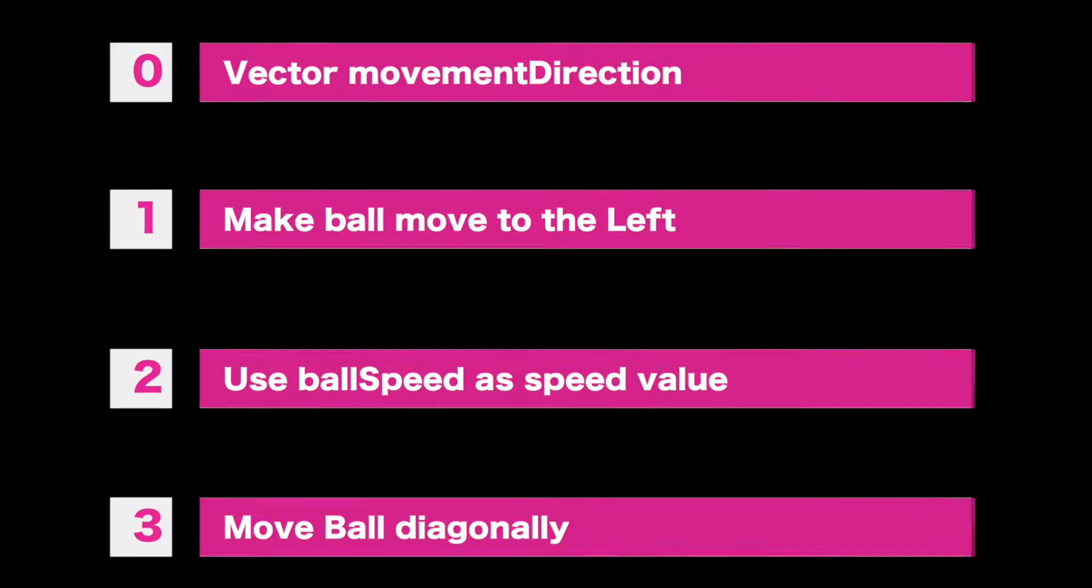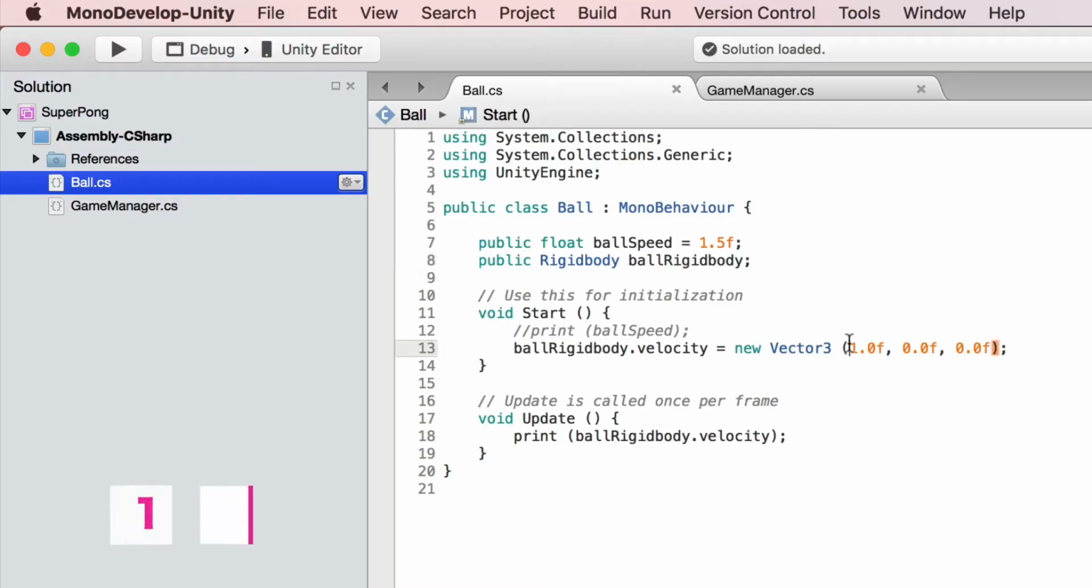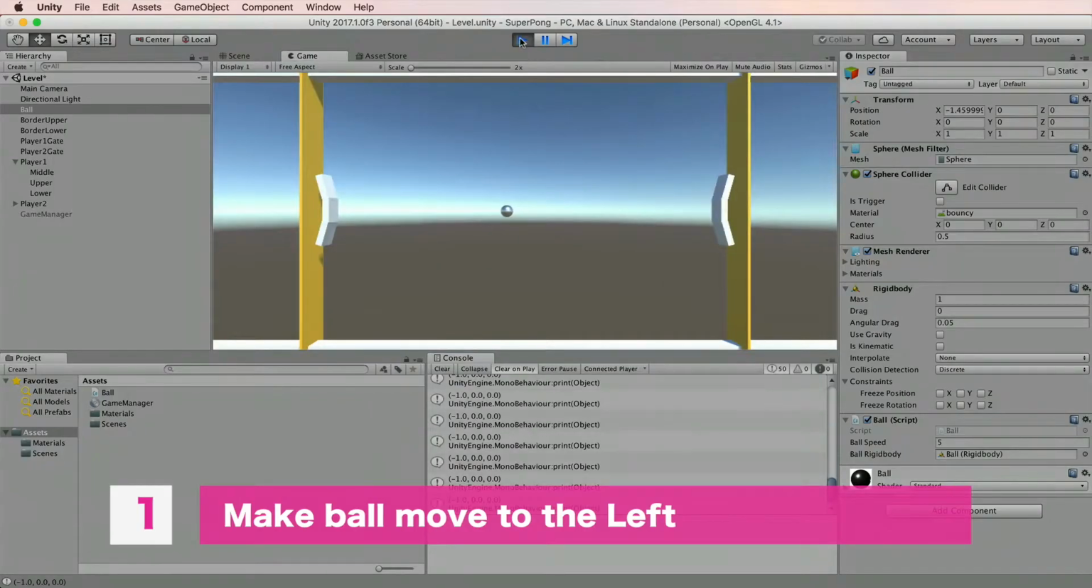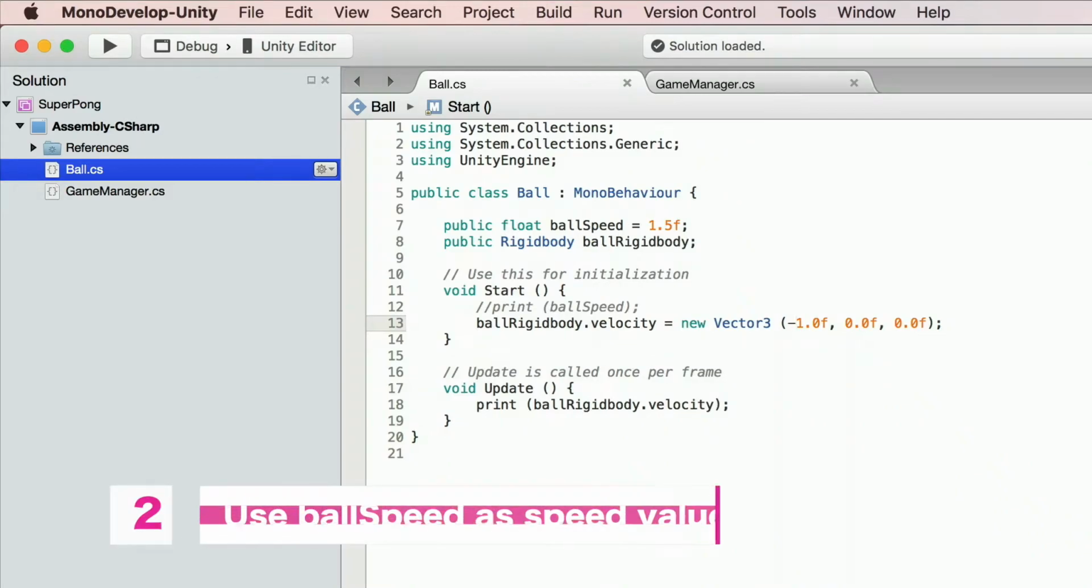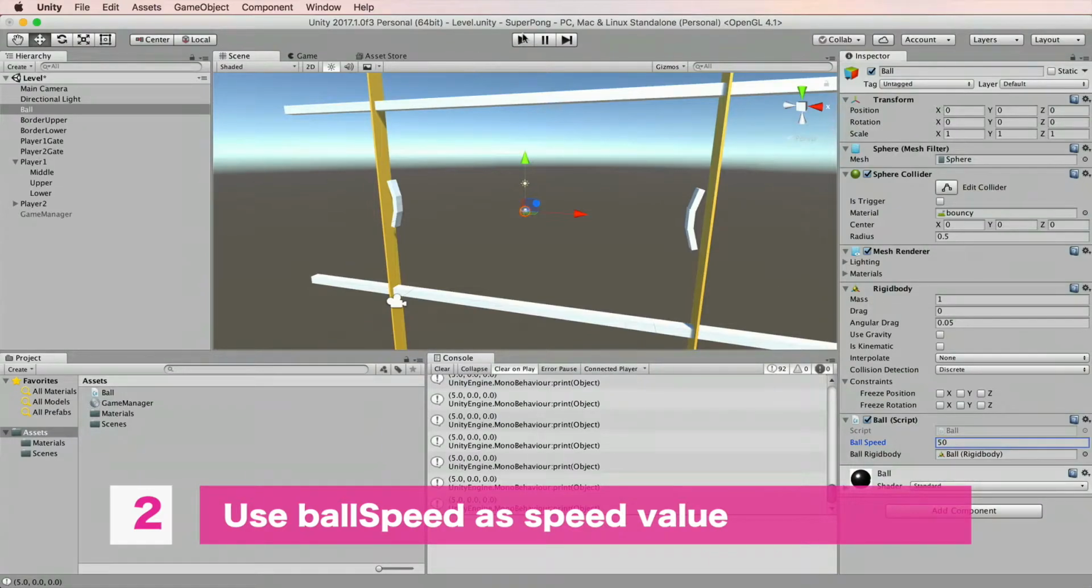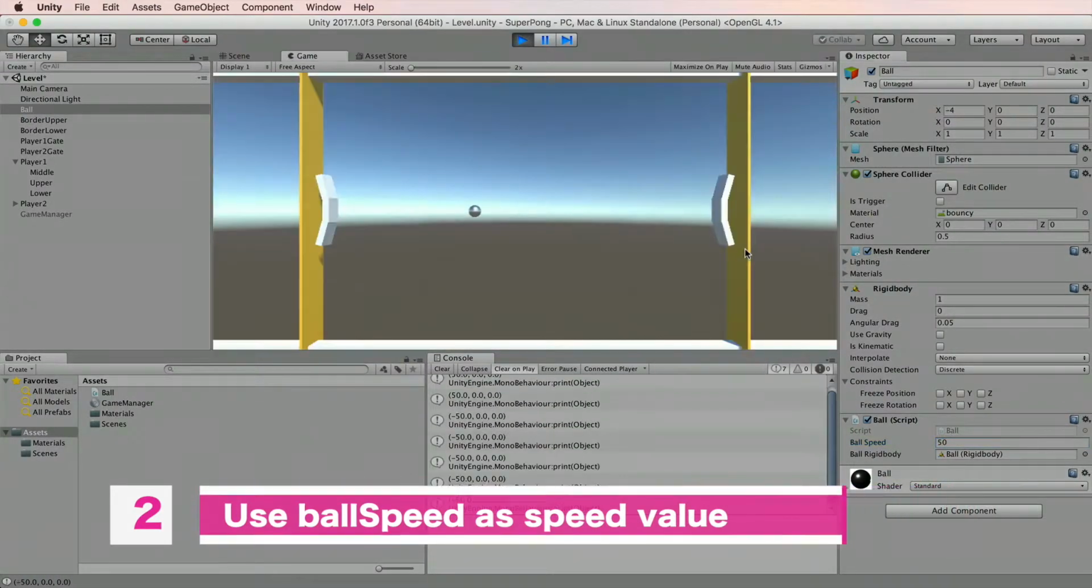In the previous assignment I asked you to complete several tasks. Let's briefly go over them in case you had any difficulties. Making the ball move to the left can be easily achieved by setting the ball speed value to a negative on the x-axis. As for making the ball speed value tweakable inside the editor, I will do next. First I will replace the hard-coded speed value inside the x-axis with our ball speed variable. Now I will simply add public in front of ball speed and save the script.